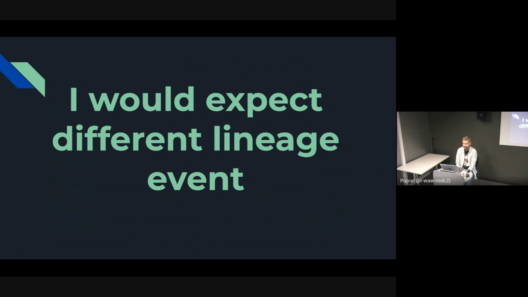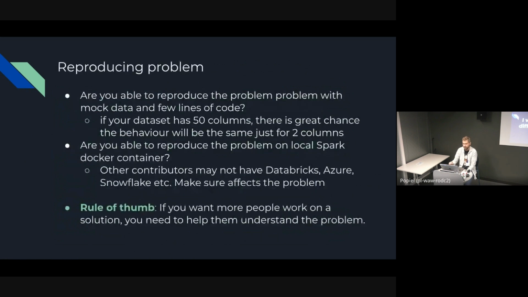I would expect a different lineage event, and that's the common case. I think it's like in dozens of issues. We can add a label like this, and the thing I would like to tell is, in many cases, one can do a lot on his own to help us and contribute to solving this issue.